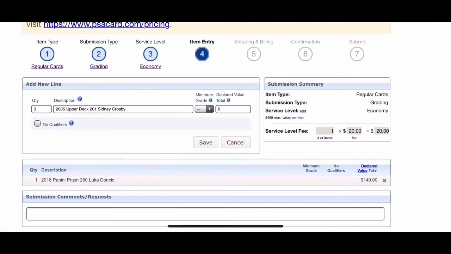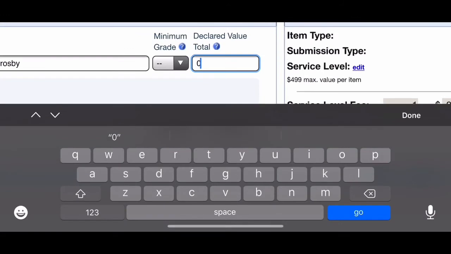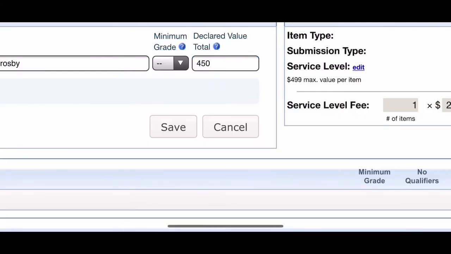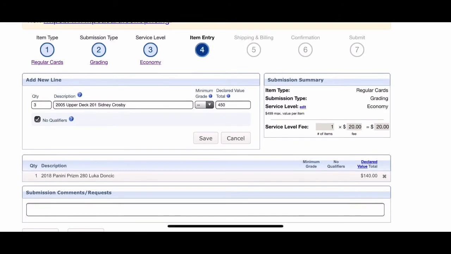So again, I'm saying we have 3. I want no qualifiers. I'm not going to put a minimum grade. For the value, I'm going to say $450. Because again, I don't know if it's going to grade 10. Obviously, if it grades a 10, it will be worth more than $450. And they'll change the service fee. And you'll kind of see that when that happens.